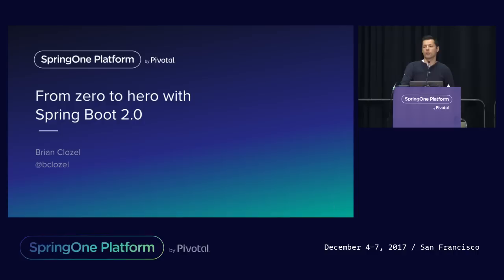So compared to 1.5 and previous, we changed a few things. So you'll see that during the talk. And this will be a whole demo-oriented presentation.